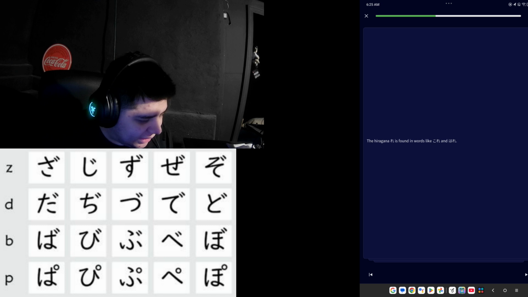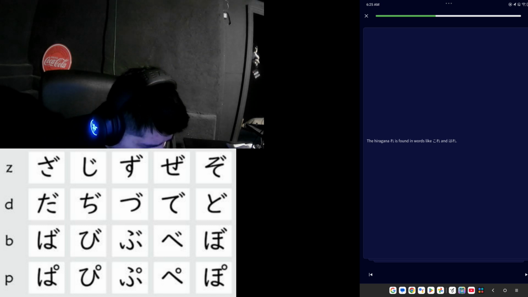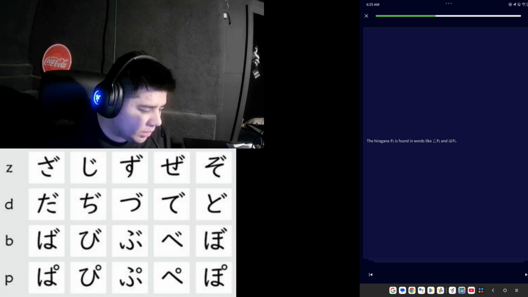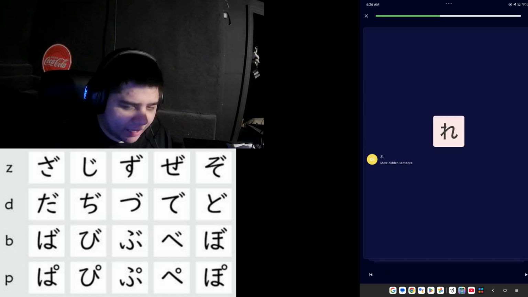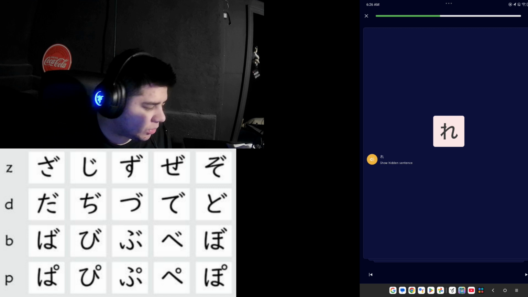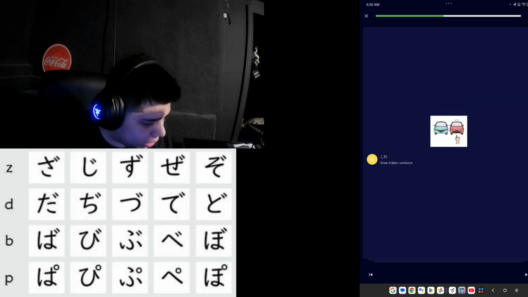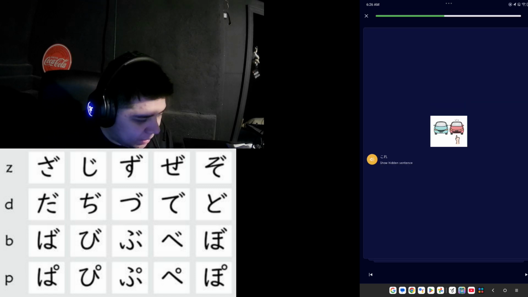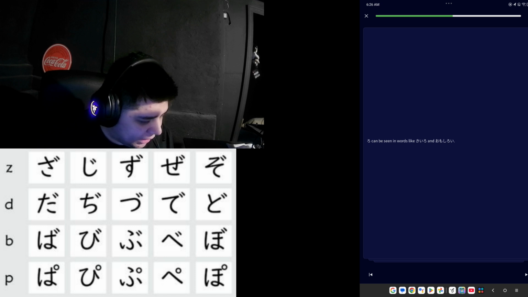The hiragana re is found in words like kore and hare. Hare and ha and ho are the ones that are confusing with ma and mo. I feel re looks like a capital R to me. Kore means this. Hare, sunny.